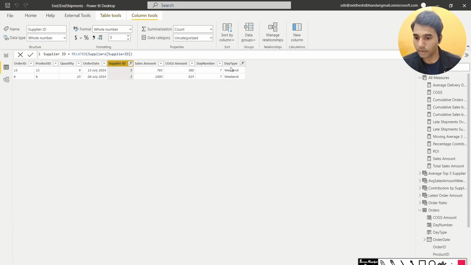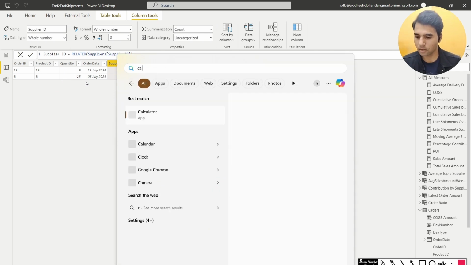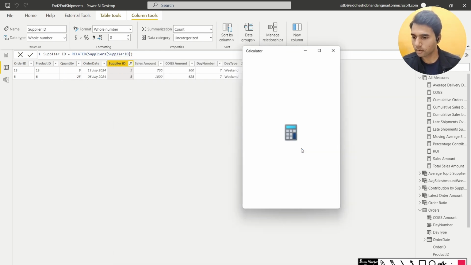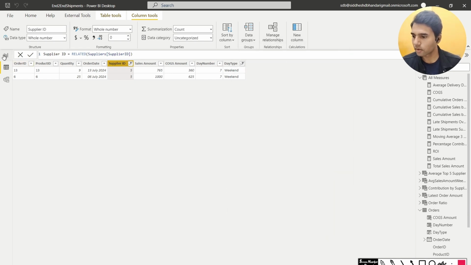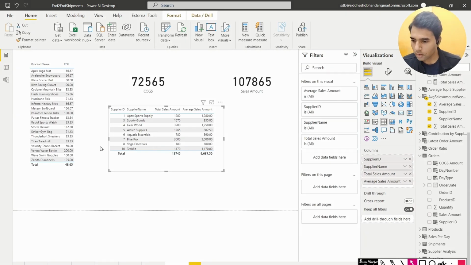If I retain this as the weekend, I see that the sales amount happens to be 1000 plus 765, which is 1765, over 2 weekends, which happen to be these two dates. It would give me the average as, let me pull out the calculator, 1000 plus 765 divided by 2, 882.5. So if I go to my view, for active suppliers, the average sales amount for the weekends happens to be 882.5. So yeah, we have verified that.